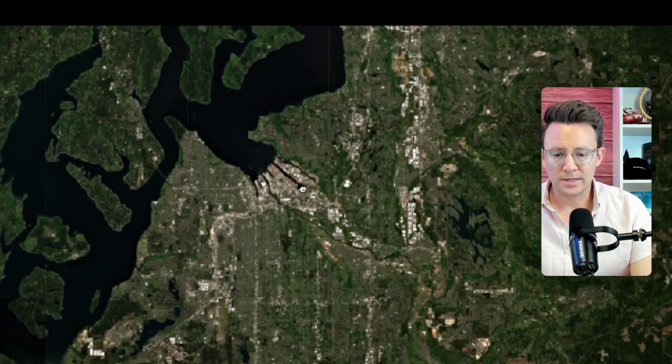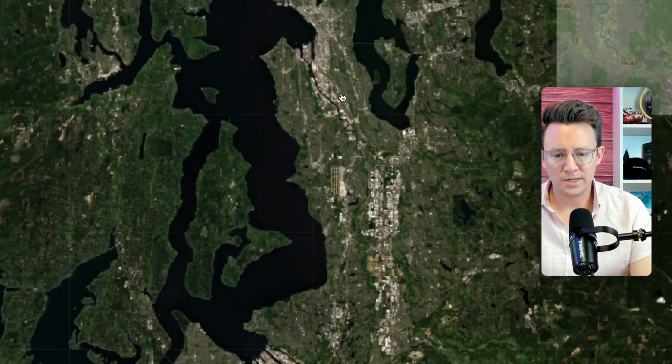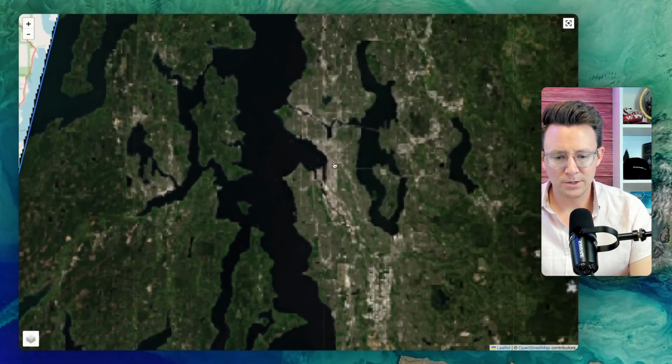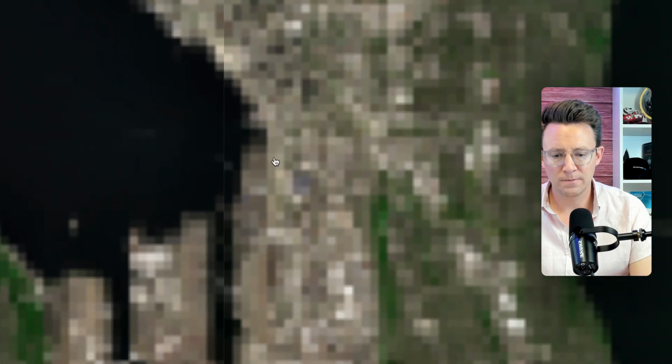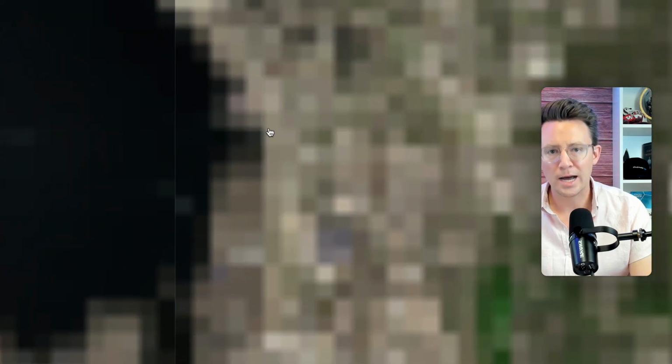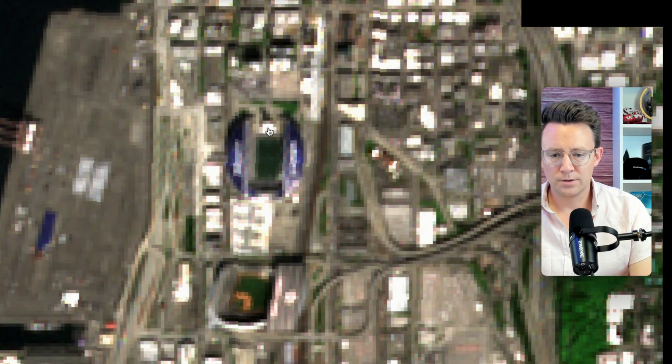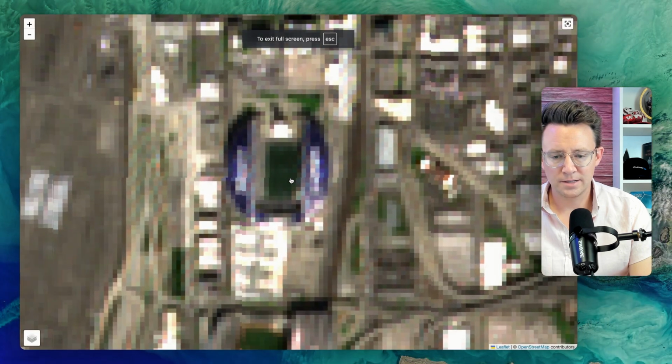You can see here that I think this is 30-meter resolution, and here's Seattle. Here's the image. If we zoom in, you're going to start to see some features come into clarity, but it's not perfect. We'll try to get that. So I'm in Seattle here. I think this is the stadium where the Seahawks play, the American football team here.